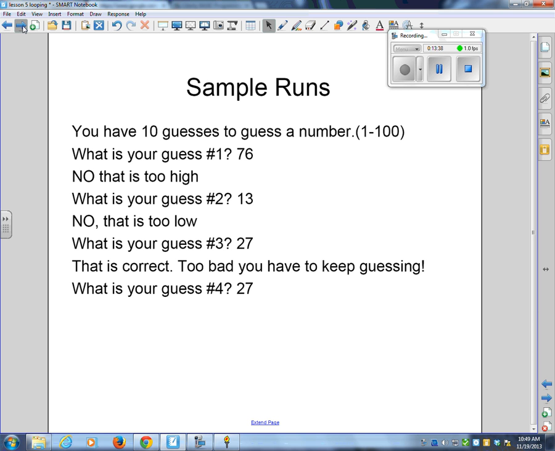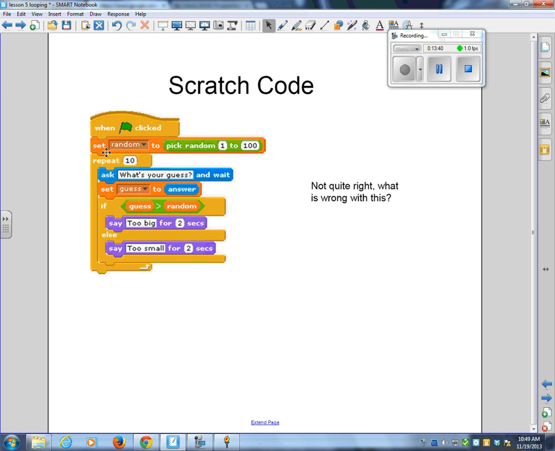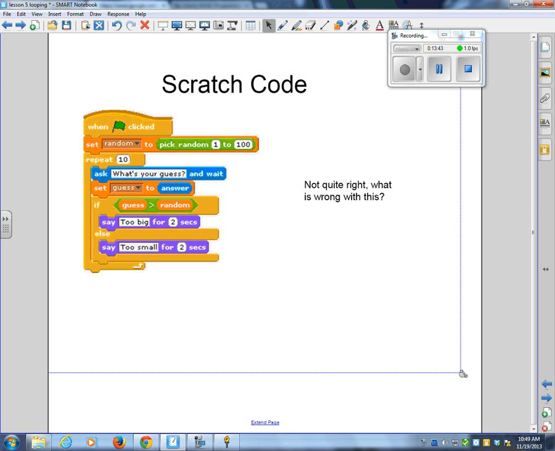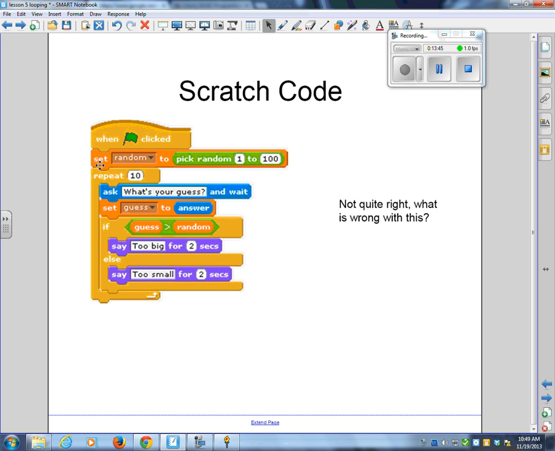Okay? If you were to do it in Scratch, it would look like this. Set random number to pick a random number between 1 and 100. Repeat 10 times. Ask, what is your guess? And wait. Set guess to answer. If guess is bigger than random, say too big or say too small.